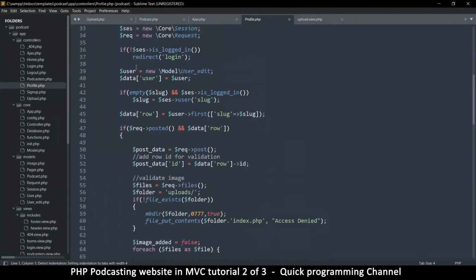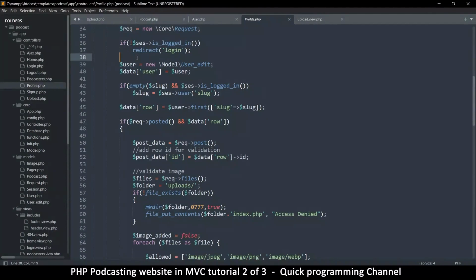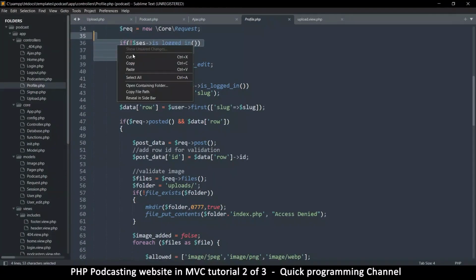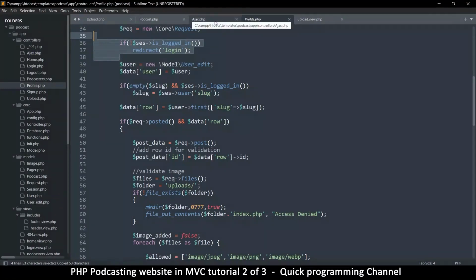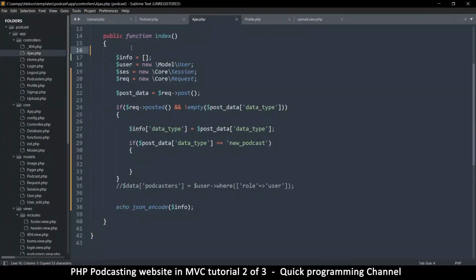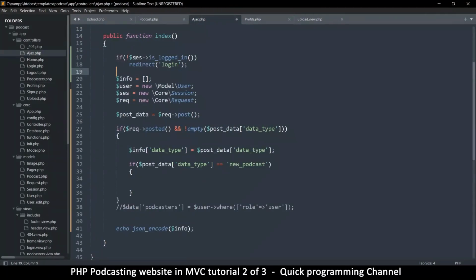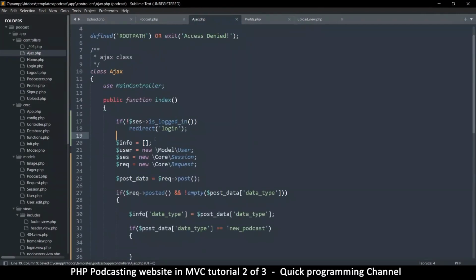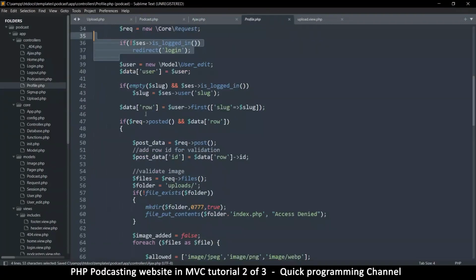When we edit in the settings here, also you have to be logged in to access the upload part. So which means even here, I can't redirect because this is going to be an Ajax request. So all I can do is just exit the function or die if I'm not logged in. So there we go.